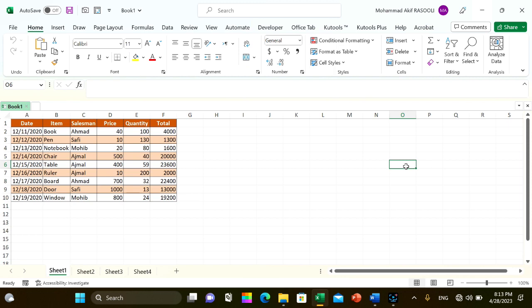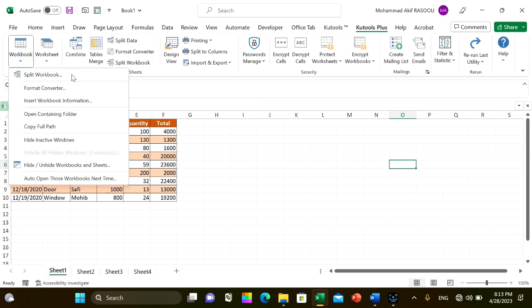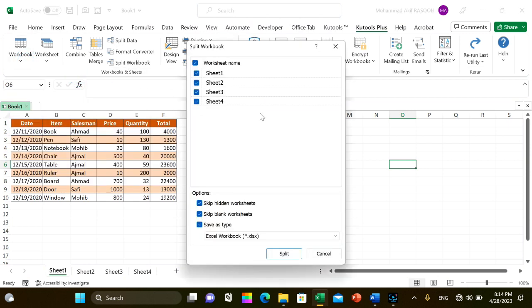Please do as follows. In the workbook you want to convert its sheets as separate CSV files, click the Kutools Plus tab. In the Workbooks and Sheets group, click the Workbook drop-down list and click the Split Workbook feature. In the Split Workbook dialog box, check the sheet name you want to split. All sheets are checked by default.